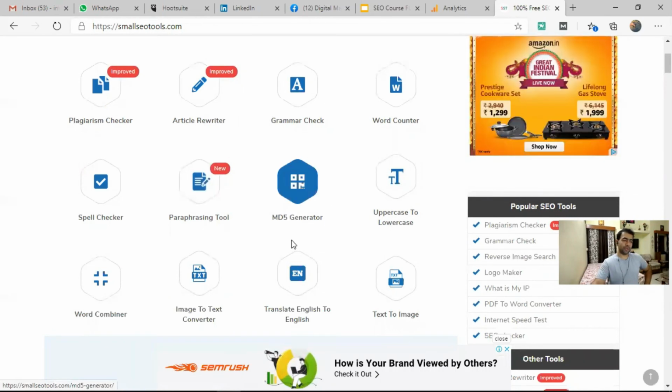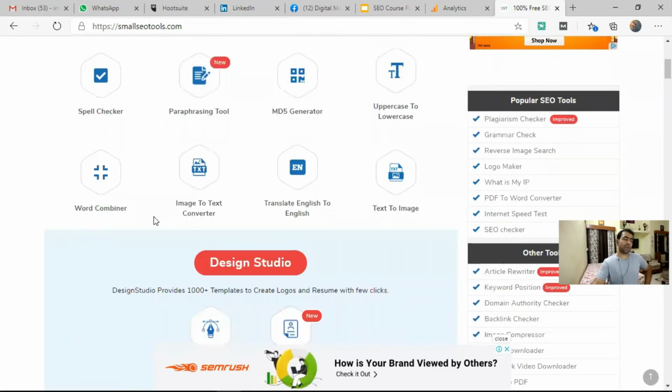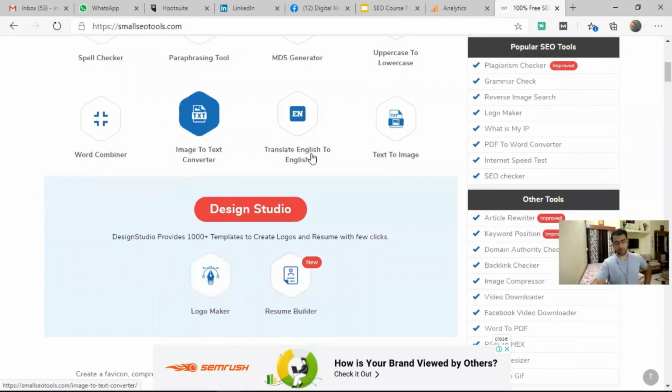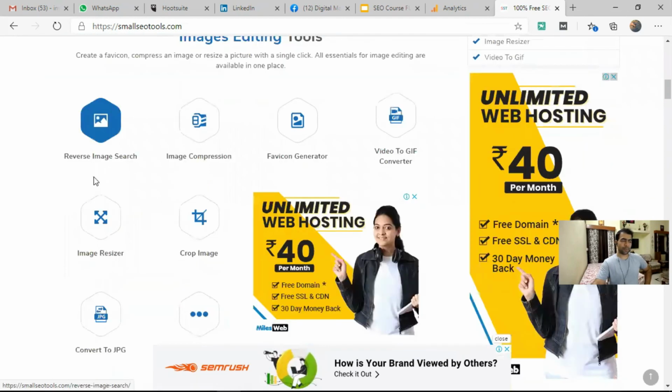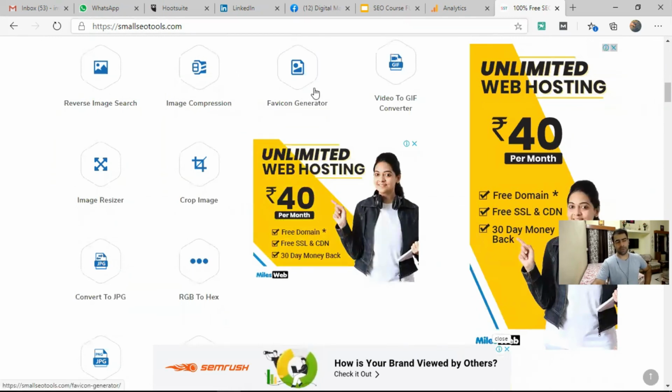Paraphrasing tool, you can use it. I don't know what this generator is. Uppercase to lowercase, word combiner. All these things you can use, and a text to image converter if you want it. Reverse image search, you can do it. You can just put the image. Favicon generator, just put the image and you'll get the favicon.